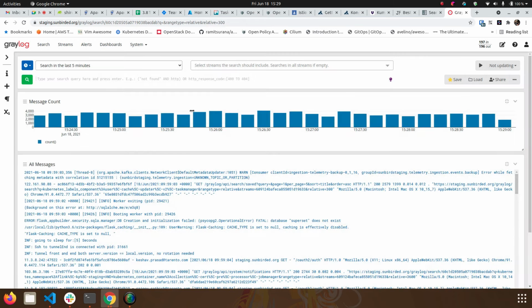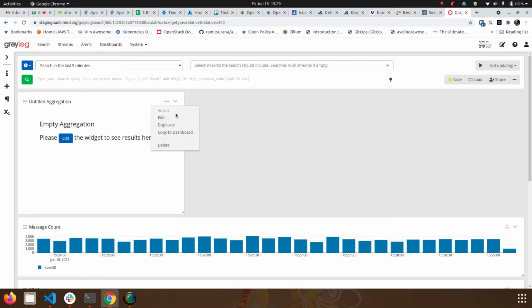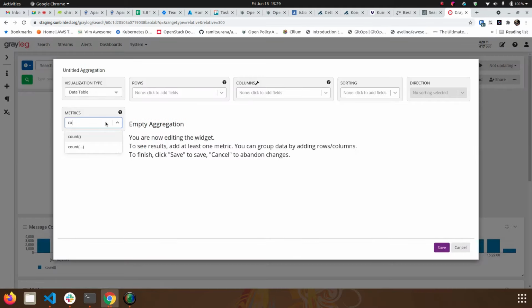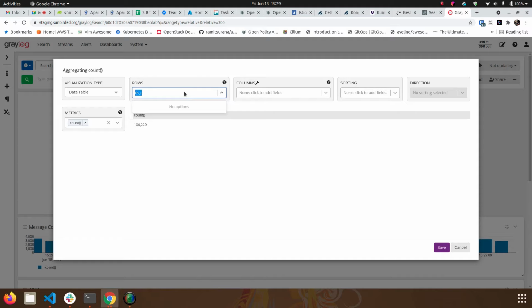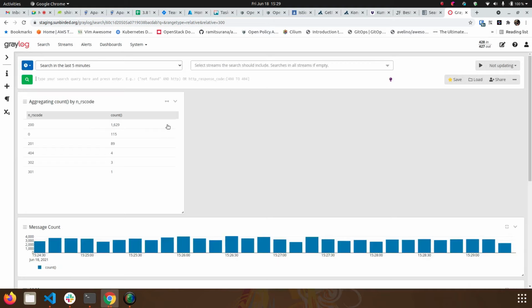You can just create an aggregation table and select the count query here. Count of what? Let's say count of 500 requests, so rs_m_rs code. So you will get all this count. How many 200 requests were successful? How many 201, 404 and stuff like that. You can be more creative and add additional queries here, and you can create whatever dashboards you like.